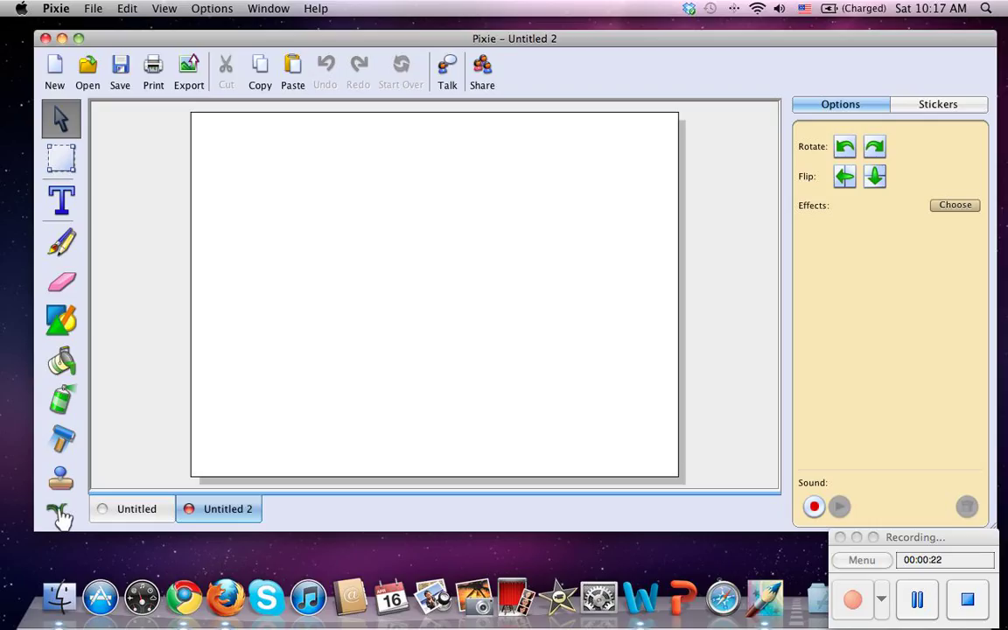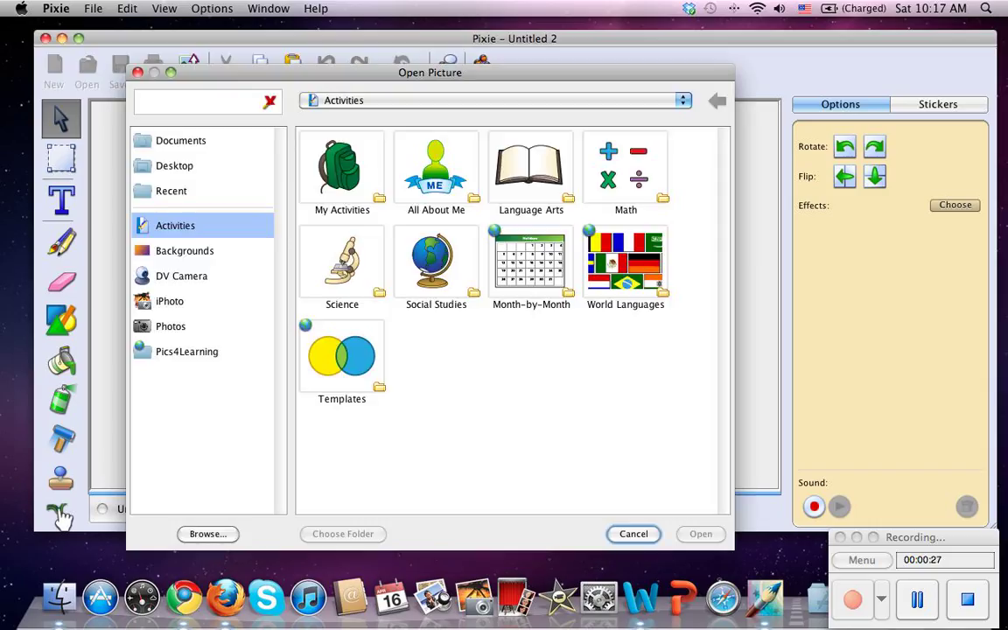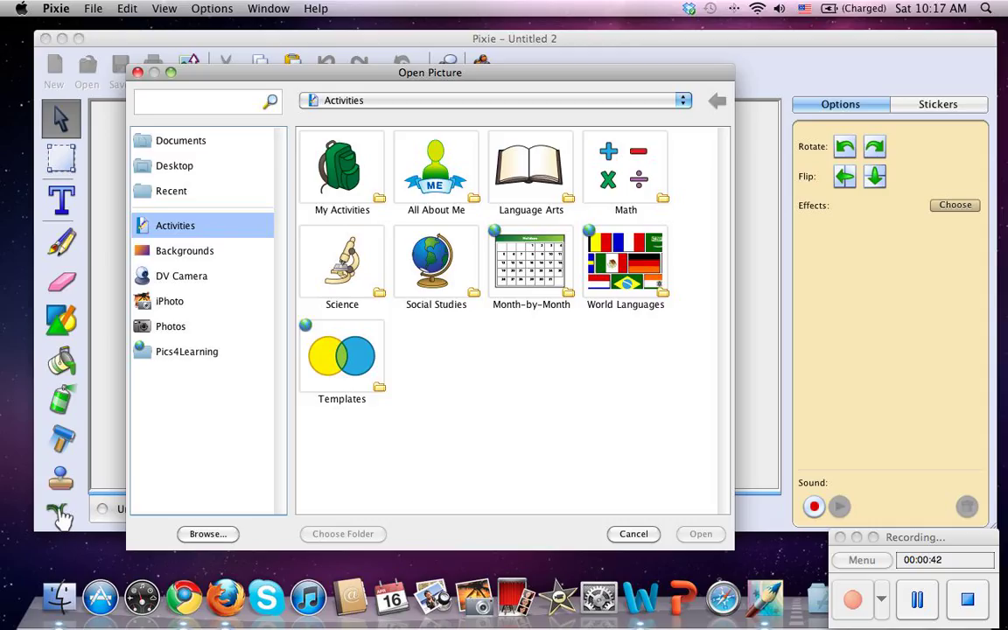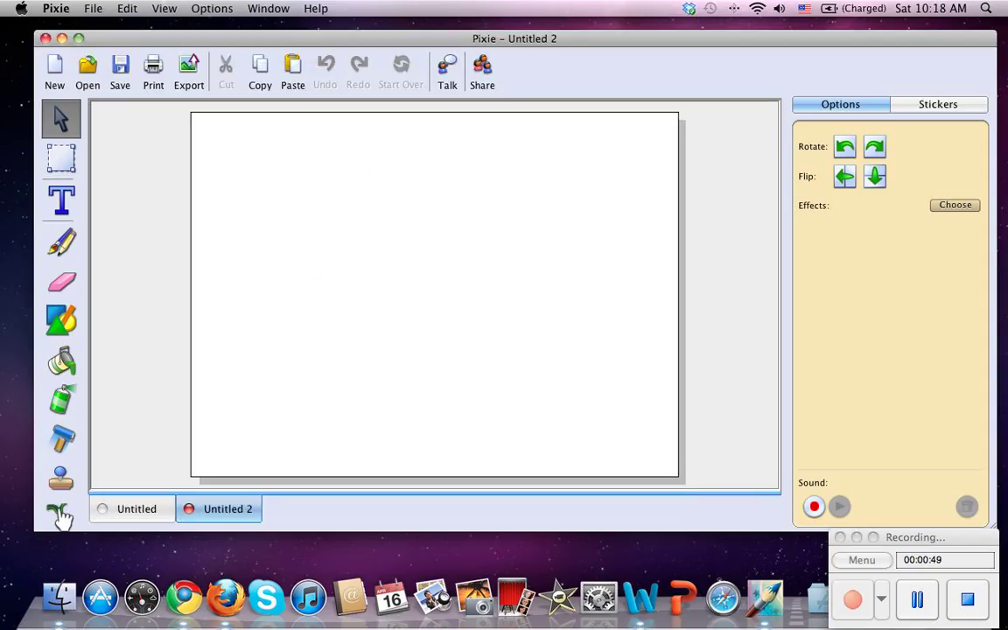The next button on the toolbar is Open. If you click that, it will open to the activities within Pixie, which is probably where you'd like to be. Sometimes it may default to your Documents folder. If that happens, just come over to the left and click Activities, or if there's anything else you'd like to work on over here. I'm going to click Cancel and continue with the toolbar.